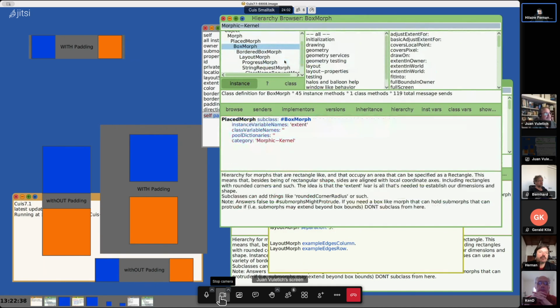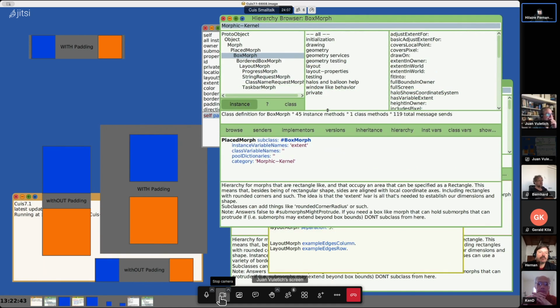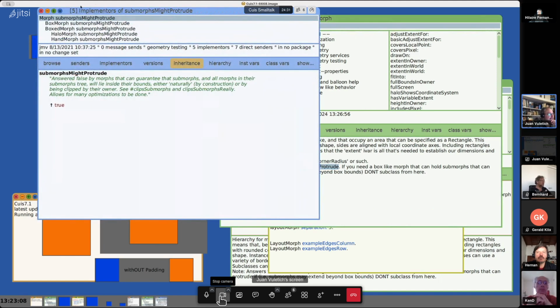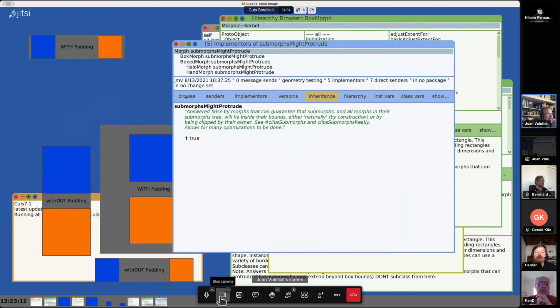Yes. Okay. So I was reading your comments below, the class comments, and you say, if you need a box-like morph that can hold submorphs that can protrude, don't subclass from here. I'm not sure what you mean there. Well, this is a message, submorphs might protrude, and the implementers are this one. So for a morph, submorphs may protrude answers true, and for this, it answers false.